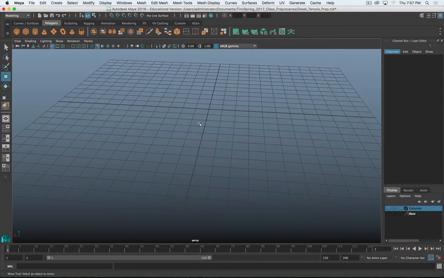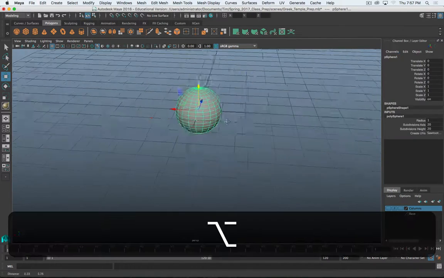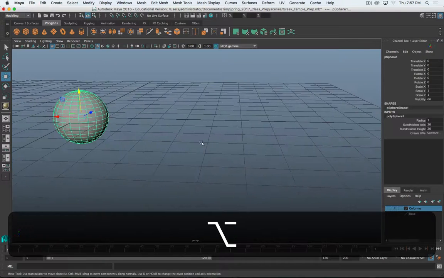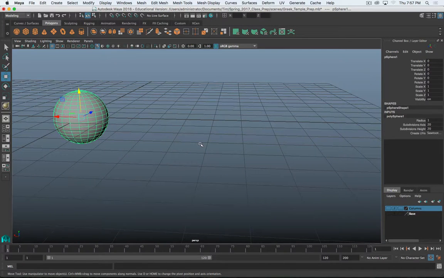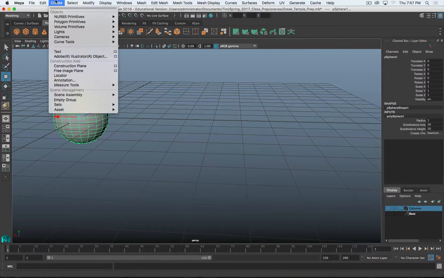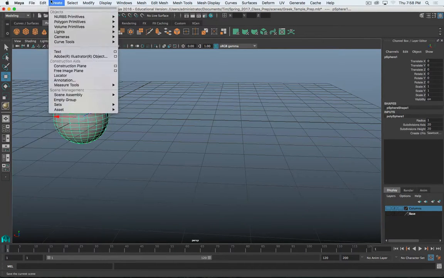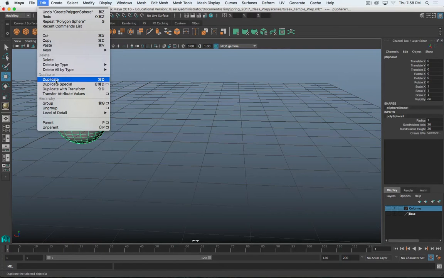I'm going to turn both of these layers off because I want to talk about duplicating for a moment and the power of duplicating. So I'm going to add a sphere. And I want to make a couple copies of this sphere. So up to this point, we've really only dealt with the base duplicate.